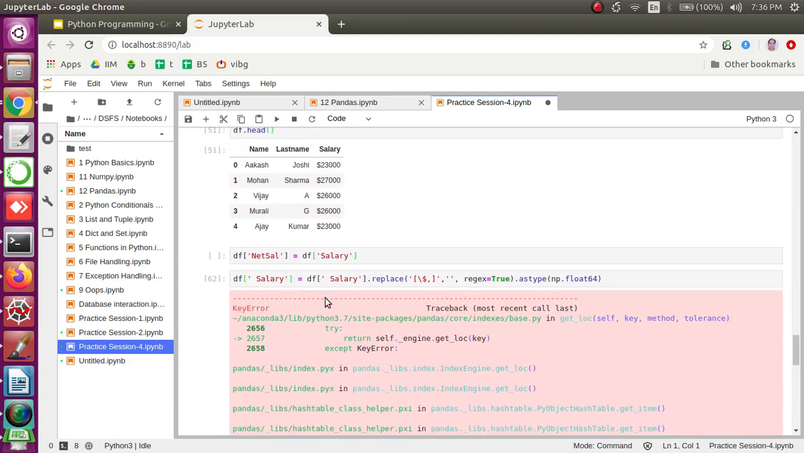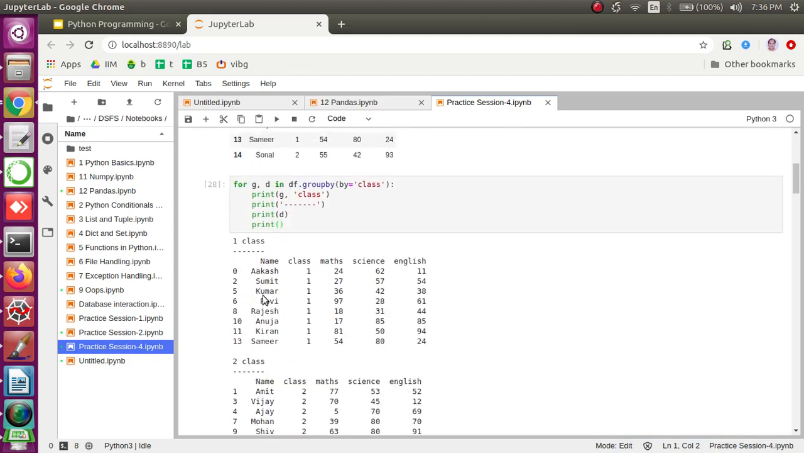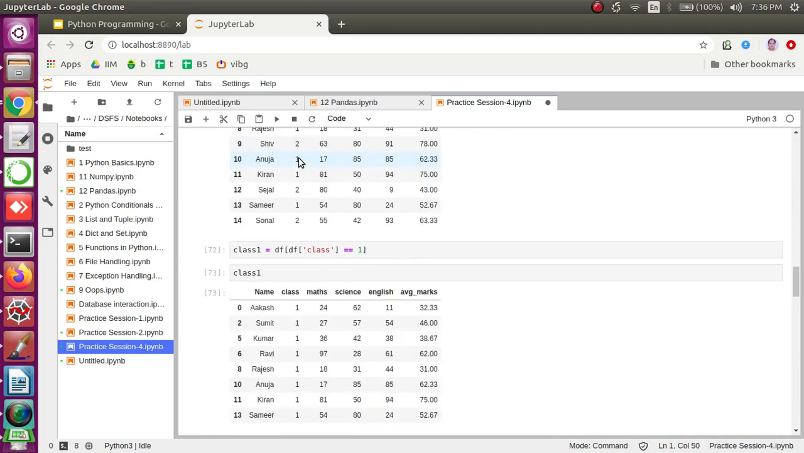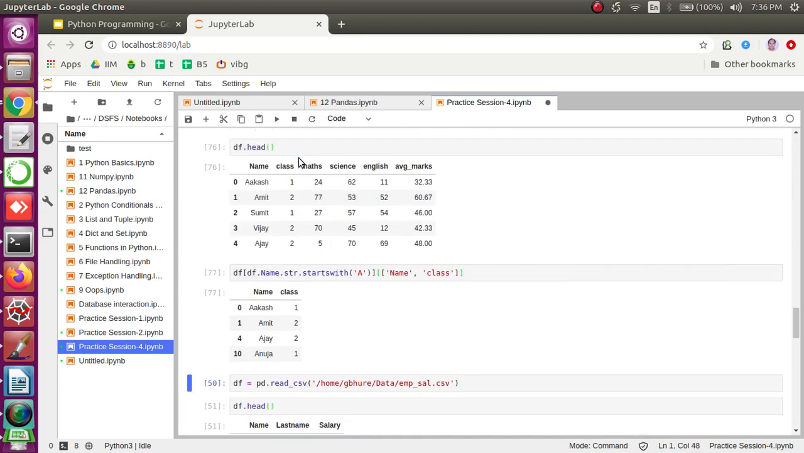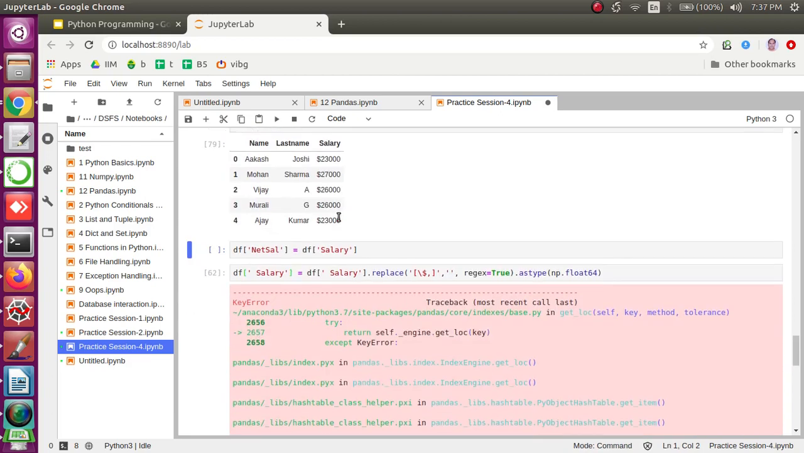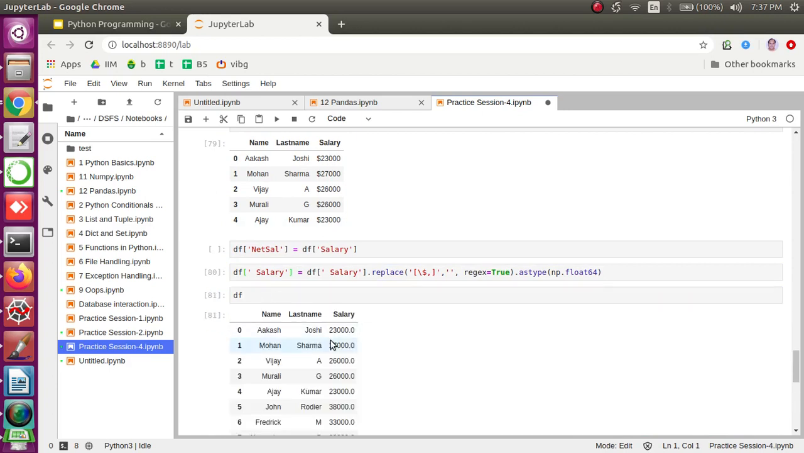df.salary equal to df.salary.replace. I think this should work now. Let me quickly run this entire thing once again. Yeah, this is how we can do it. This time it worked. So in df, this time you have a salary which is in floating point.